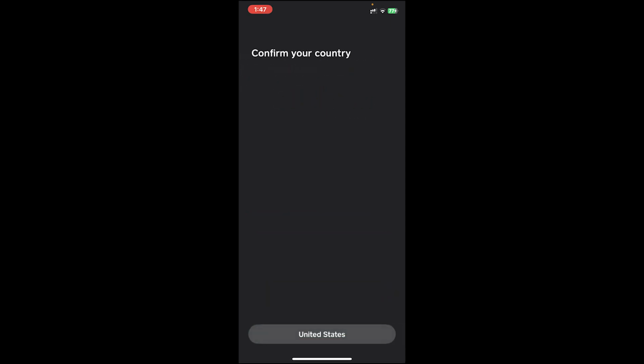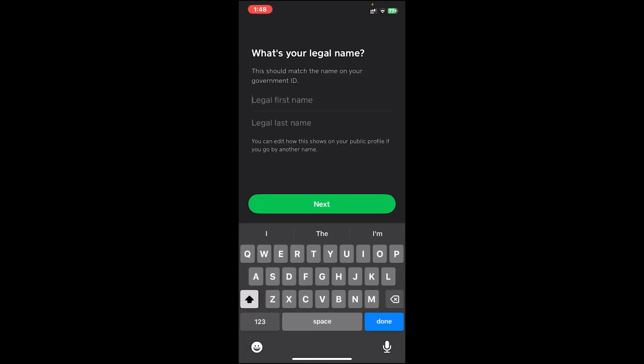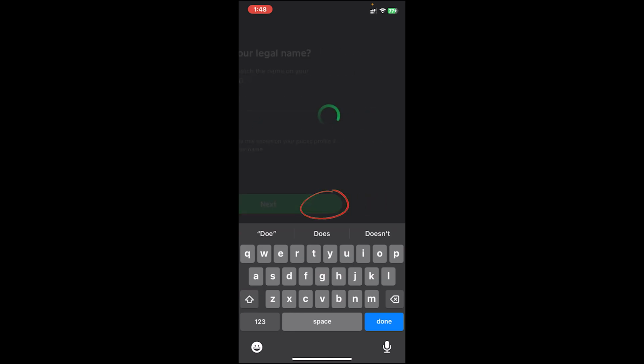Once you do so, it will ask you to confirm your country. Just tap on this button at the bottom. After that, it will ask you to enter your debit card information. You can fill up this form or just simply tap on this skip button. Then you'll have to enter your legal name, so go ahead and do that. After that, tap on the next button.